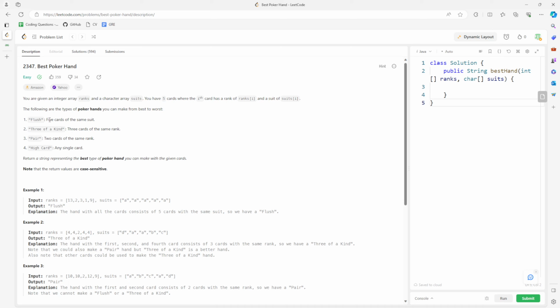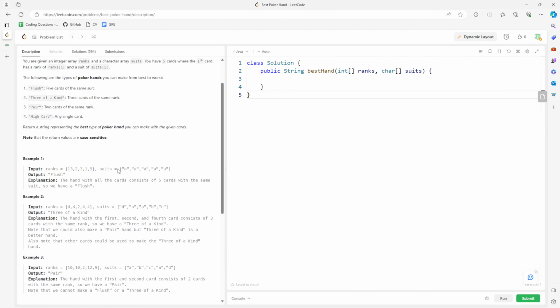Flush represents 5 cards of the same suit, three of a kind represents 3 cards of the same rank, pair represents 2 cards of the same rank. Last one, high card, is any single card. So in this example, it can be pretty straightforward. I can just compare the suits. If they don't all have the same element, then I will return false, right? So that would be pretty straightforward.